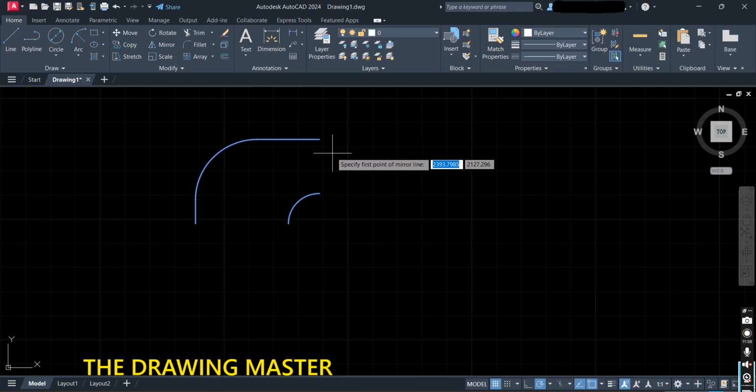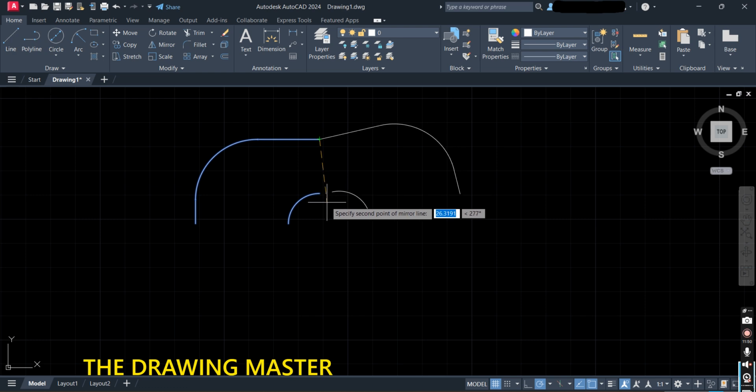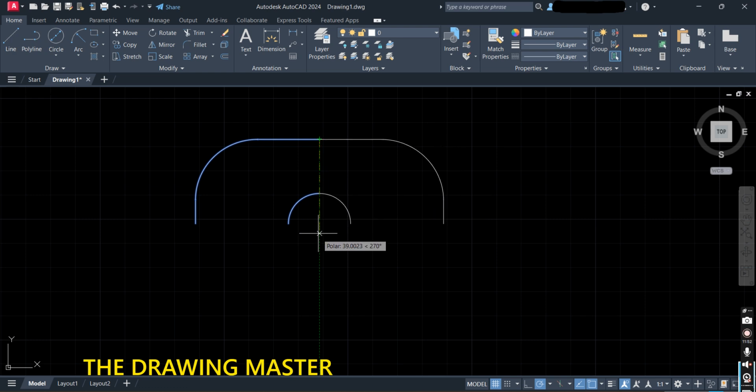So if it is a vertical mirror, there will be two points, start and end point. Let's say this is the start point of the mirror. Now you can see the object is getting ready. On this line you can click anywhere, or here also you can click. This is the second point of the mirror. Erase source object. Do you want to erase this source object, this one on the left side? No.